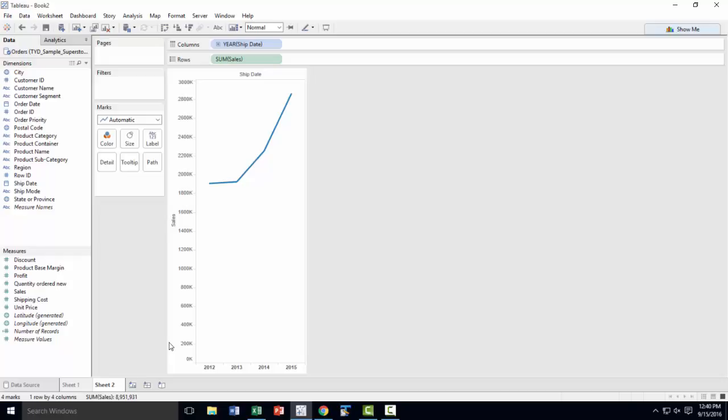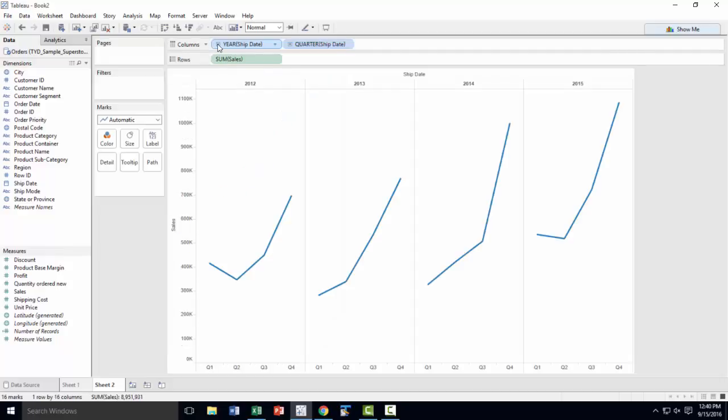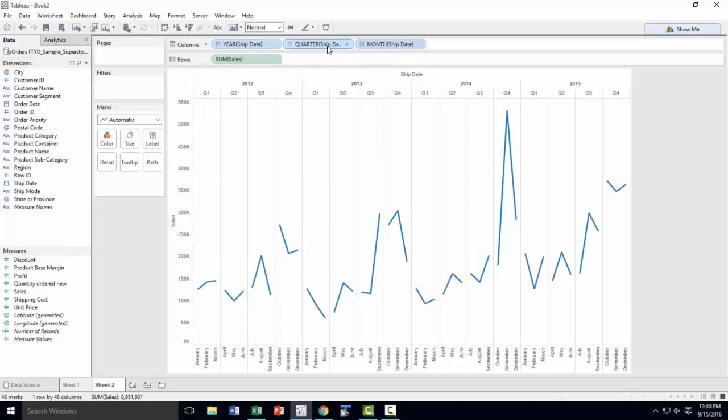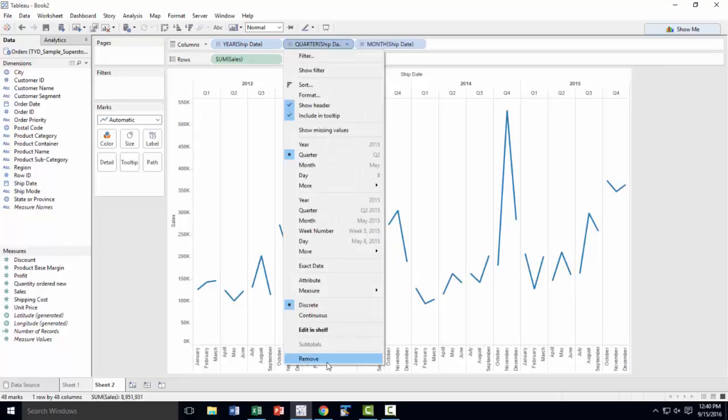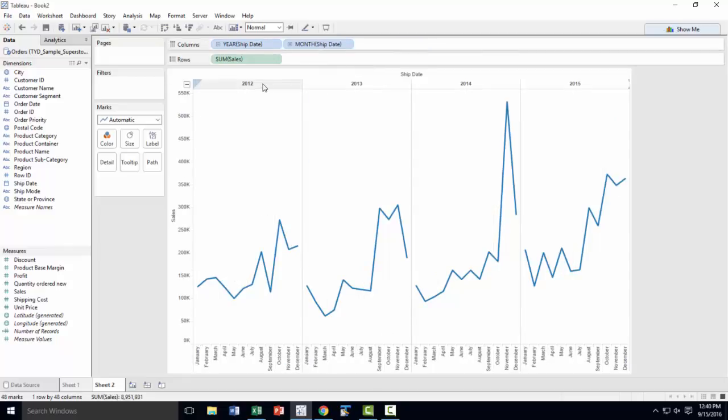Now for forecasting, we're going to use the entire sales data, and then we're going to project it into the future. Let's have this down to month. Remove the quarter from here. So now we have 2012, 2013, 14, and 15, okay, going from January 2012 to December 2015.